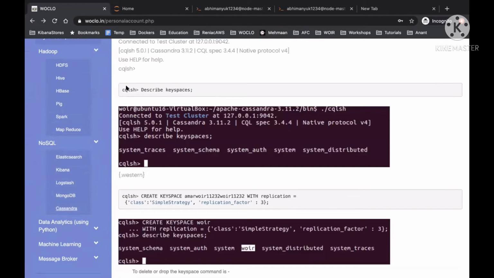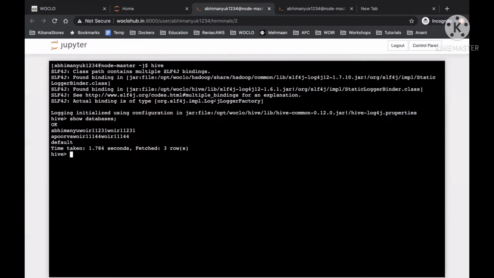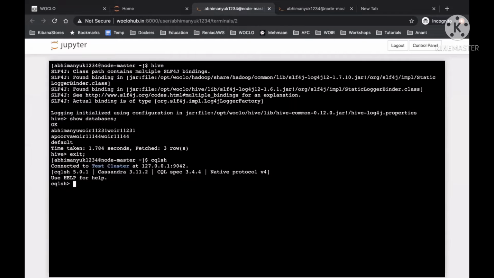For example, let's say cqlsh. Again, I will go and type here: I will just type exit and cqlsh. And then I can do, let's say, describe databases. Same thing. Oh, keyspaces actually.